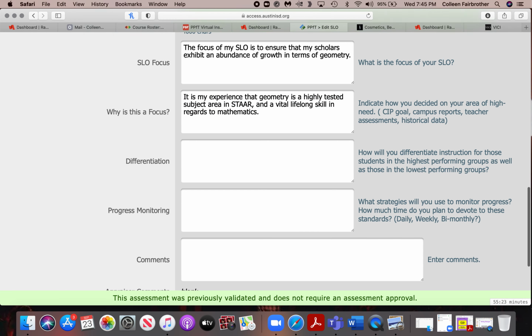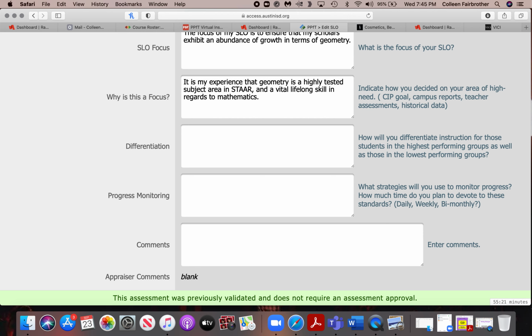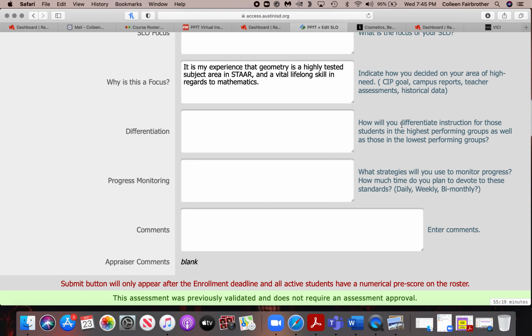Now, differentiation. How will you differentiate instruction for those students in the highest performing groups as well as those in the lowest performing groups? So of course, that's when you would describe, for my higher kids, these are the instructional methods that I will use. And then for my lower performing kids, these are the interventional strategies that I will use. And that is, of course, completely individualized, but I like to say, tap into your differentiation bank and figure out what that looks like for your class.